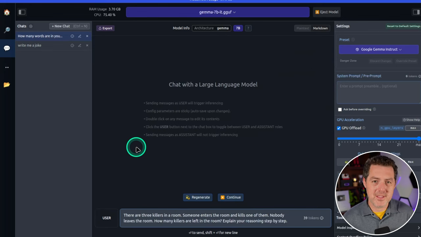All right, let's give it the killers problem. There are 3 killers in a room. Someone enters the room and kills one of them. Nobody leaves the room. How many killers are left in the room? Explain your reasoning step by step.